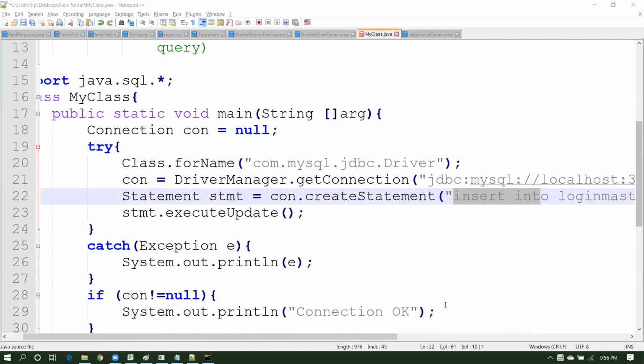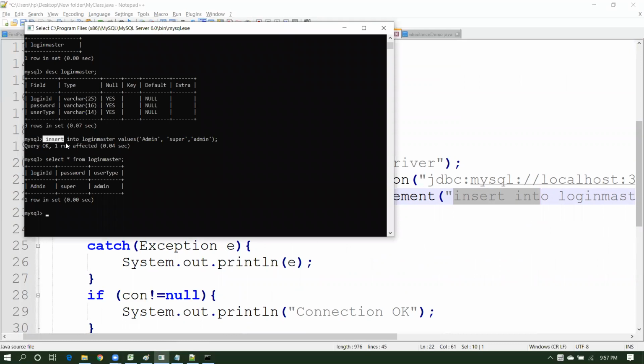I hope this is clear. And if you want to see this, that's why I'm telling you this, look at this. Can you see insert into this? So this will insert 1 row into the table. That's why you can see 1 row affected. So this value will be returned by your execute update.